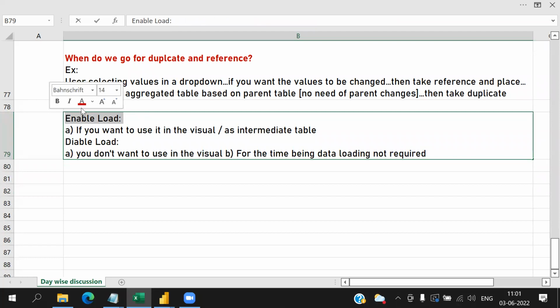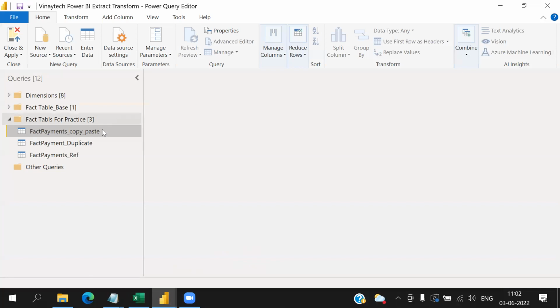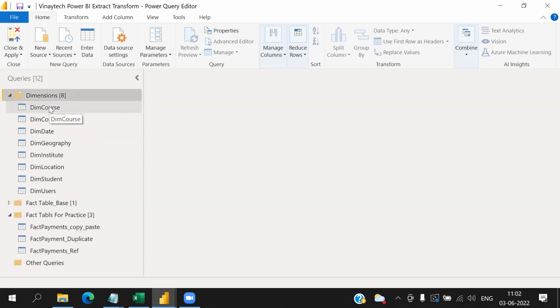So enable loading for this purpose, disable loading in case you don't want to use it. There are many queries, but this query, data loading not required. Or this query, data loading not required. The reason is it is having wrong data, and if it is having wrong data, we never use it in the visual level.